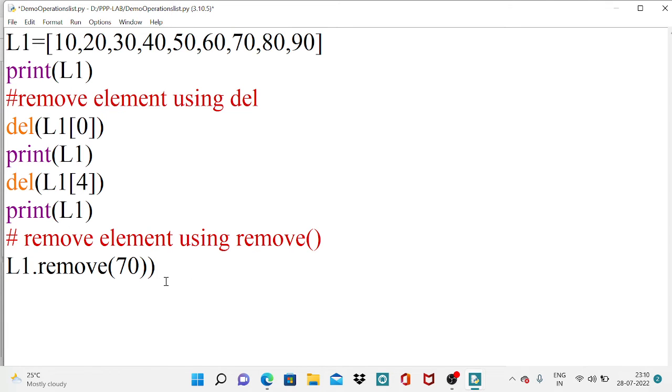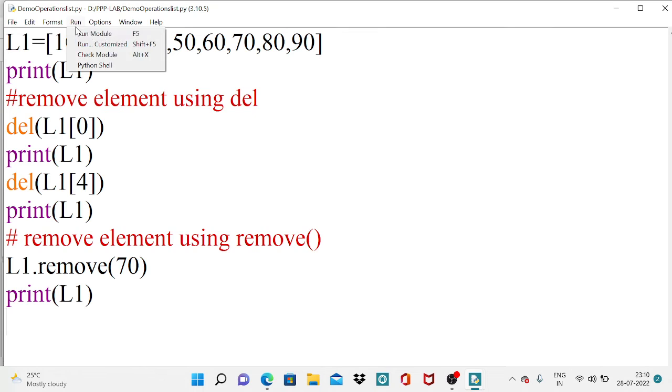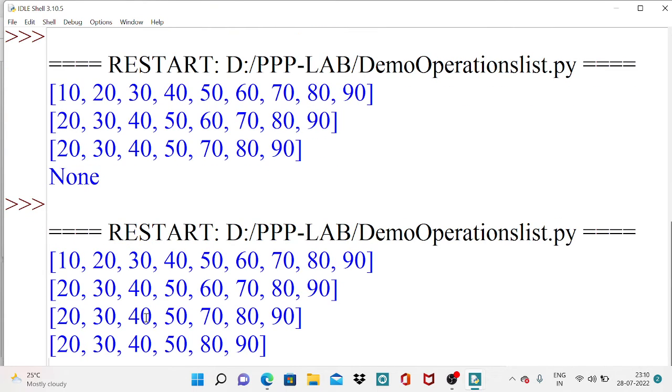Remove. After that, print the list name. See, previously I got the result as None. Why? Because that function does not return anything, but I am trying to print it. Then it prints the value as None.